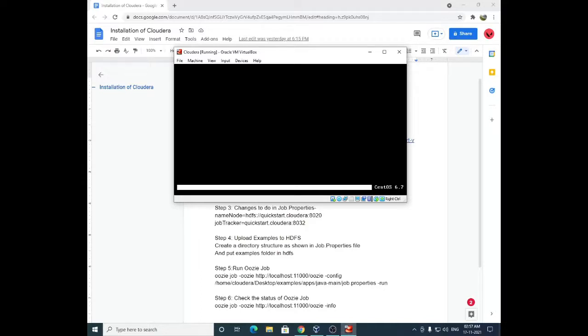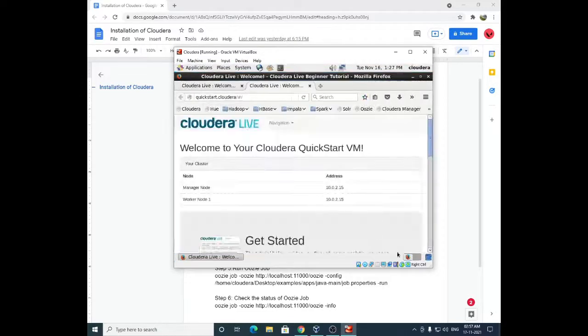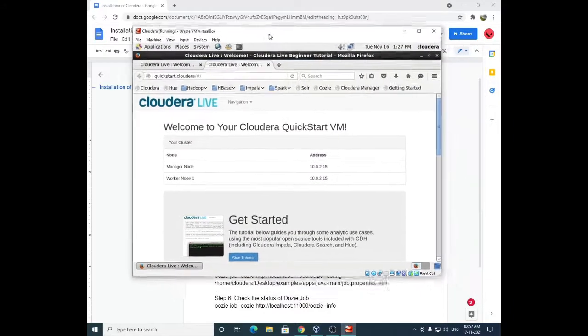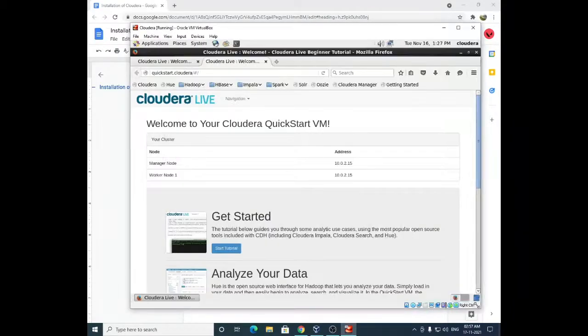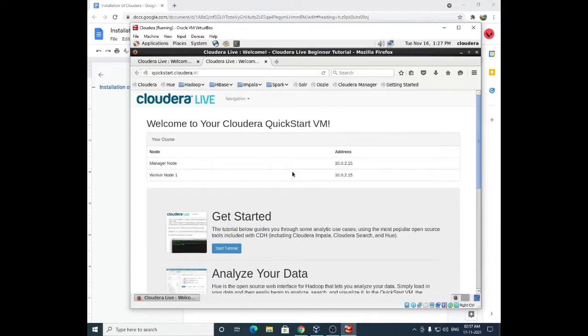It has done the loading part. Okay, it is booting now. As you can see, we are now inside our Cloudera system. We can just increase the size so we can take a better view of it. So this is the general home page.